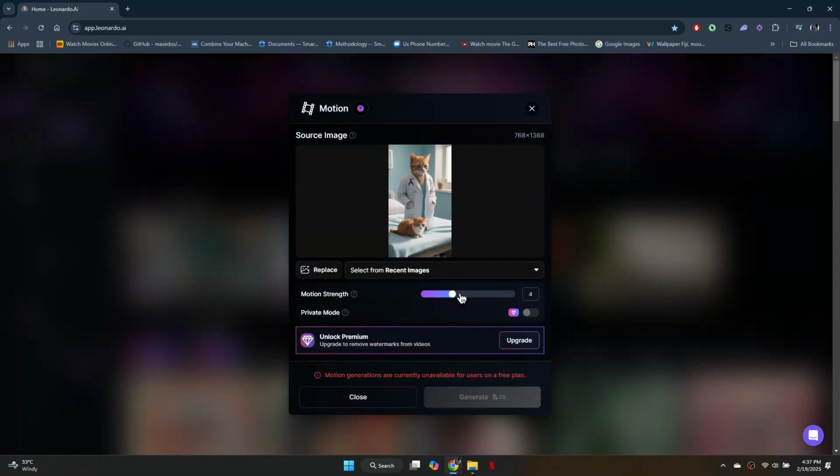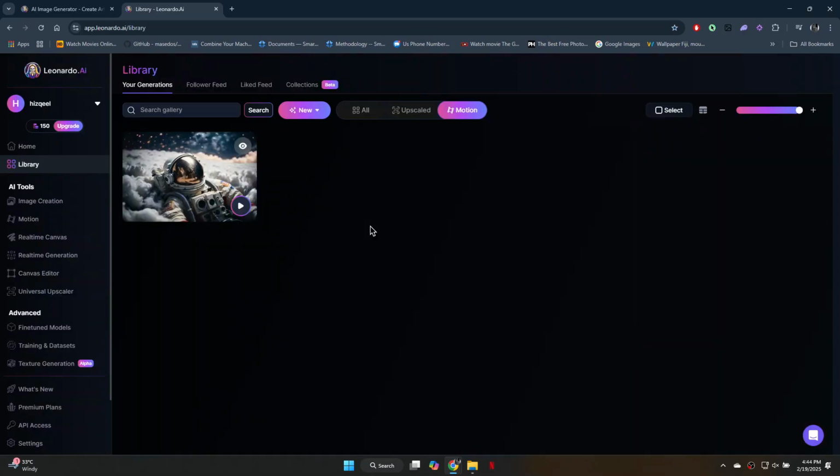Next, adjust the motion strength. A setting of 7 works well for smooth animations. Once selected, click Generate. The process will take some time. Now, this feature is not currently available for free users, so you will need to get a paid plan.